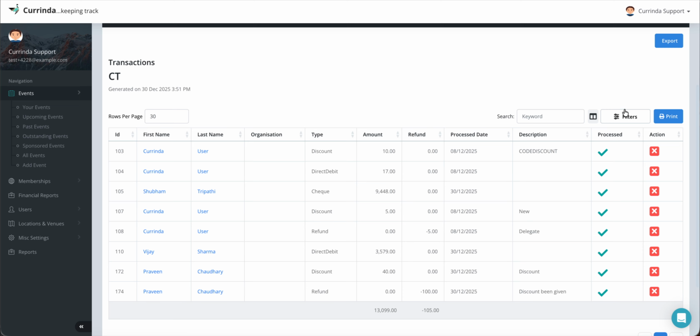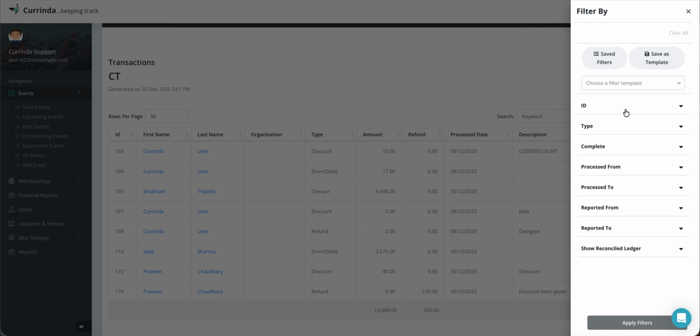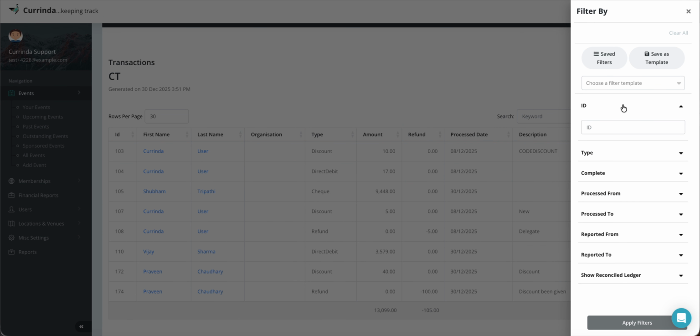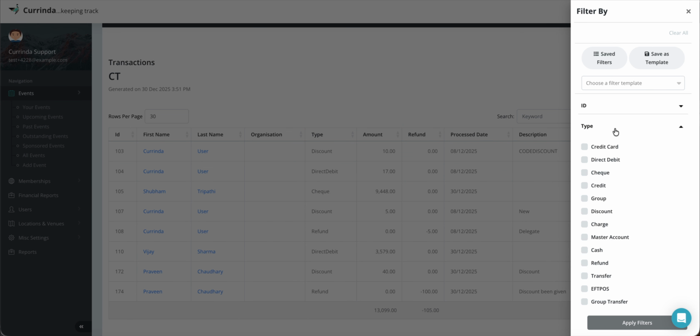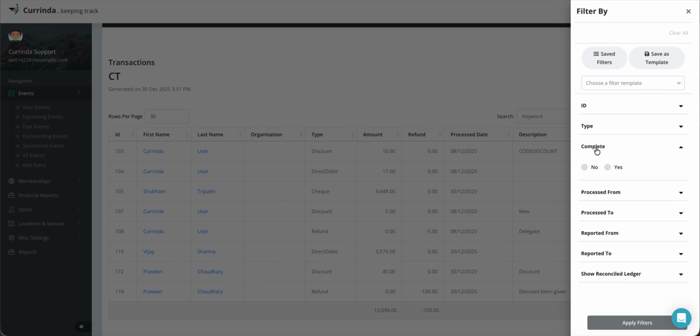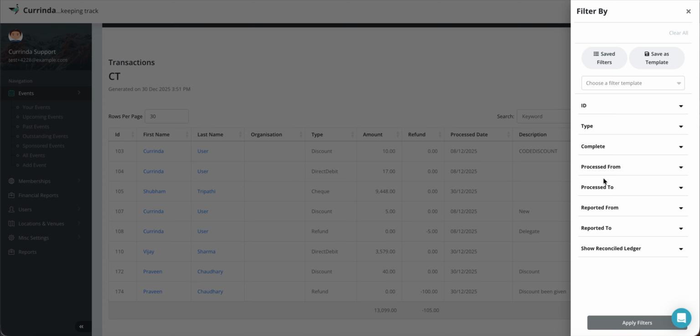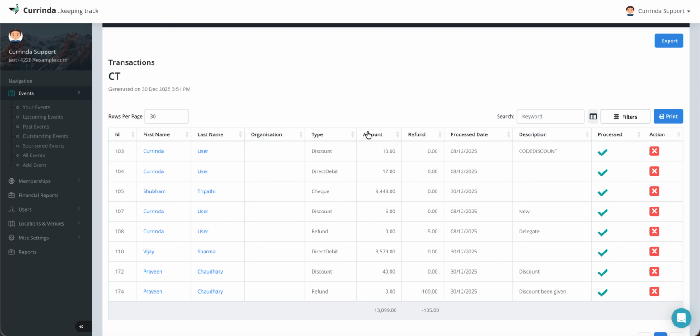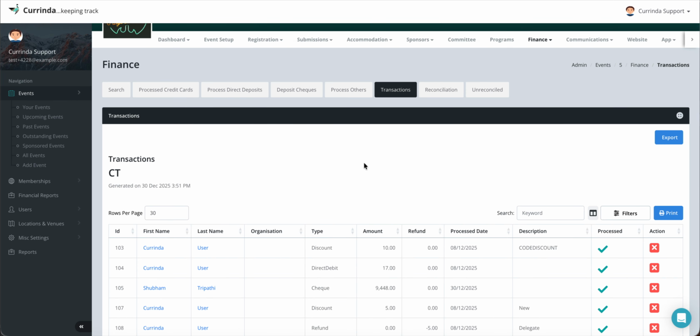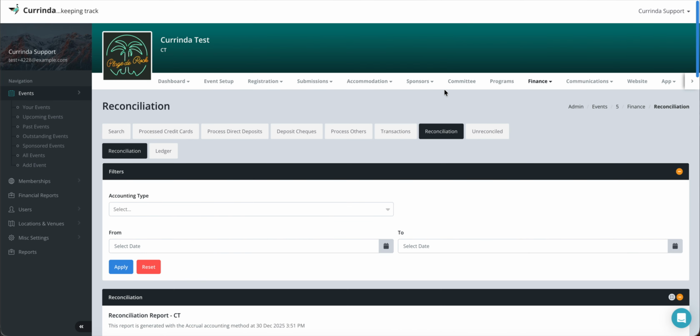So we are here, and we can also filter with some of the filters. We have IDs, we can filter with an ID, we can filter with the type, what was the transaction type, and we can filter by completion, processing range, reported from, and if it's reconciled or not. And we have these filters here. Let's move on to other tabs, which is reconciliation.